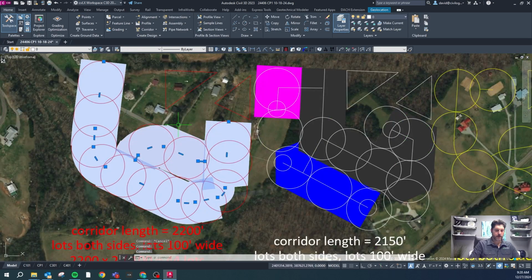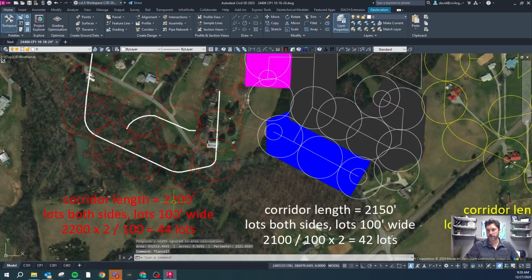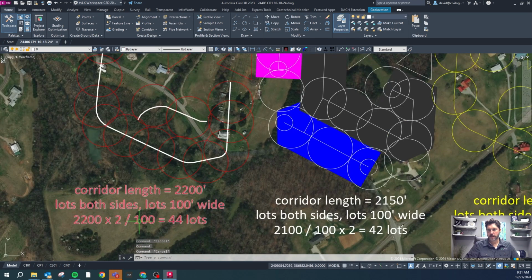Okay, now to estimate how many lots we have, we basically can just draw a line through the center of these corridors. I'm going to change this polyline PW to 5. So those are the center lines of the corridor where we have lots on either side. This one and this one together are 2,221 linear feet. Well, I'm just going to use 2,200. So if the corridor length is 2,200, we're going to put lots on both sides that are 100 foot wide. So 2,200 divided by 100 is 22 lots times 2, because they're on both sides. That one gets 44 lots.